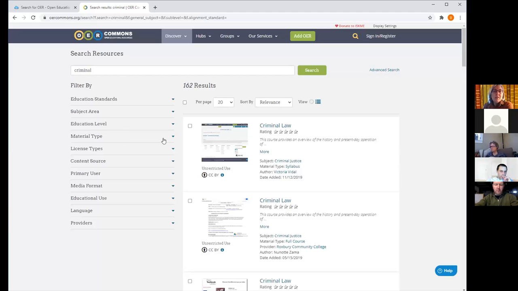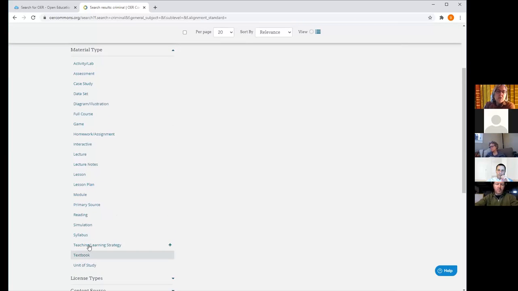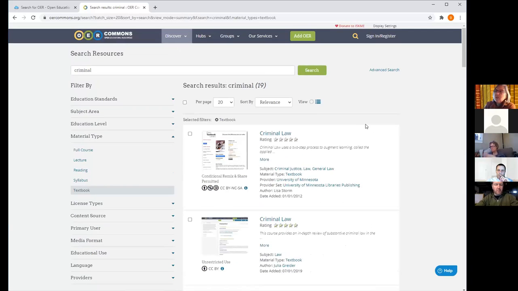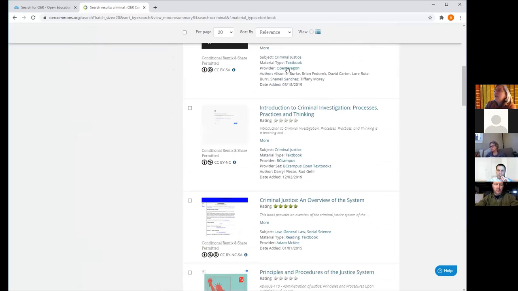repositories, they have additional what librarians call filtered searching, okay? So let's say you're only interested in textbooks. You can limit your search to only textbooks related to the word criminal, and there's 19 of them, including, if one of you out there might be excited to see this, a textbook that comes from BC campus. BC is British Columbia. OER is very popular in Canadian universities. There is a textbook on criminal investigation.